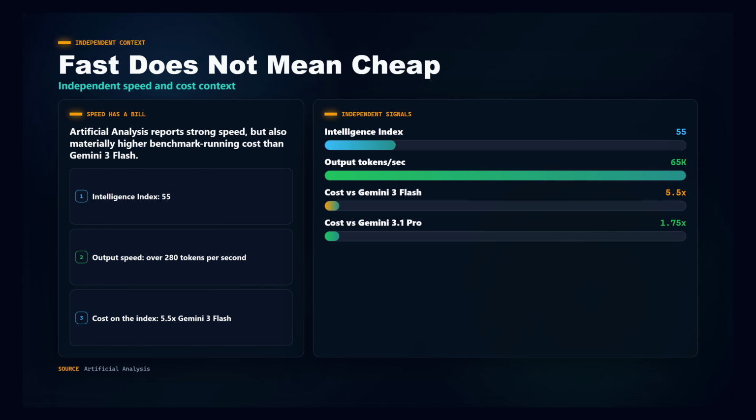Independent analysis sharpens the picture. Artificial Analysis says Gemini 3.5 Flash sits on the intelligence versus speed Pareto frontier, scores 55 on its intelligence index, and reaches more than 280 output tokens per second. But there is a cost side. The same analysis says it is 5.5 times more costly to run on that index than Gemini 3 Flash, and 75% more costly than Gemini 3.1 Pro. Fast does not automatically mean cheap.